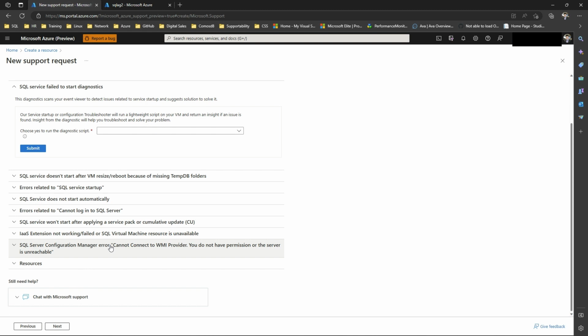All right, well, this is a quick look at how to troubleshoot SQL Server on Azure VM.